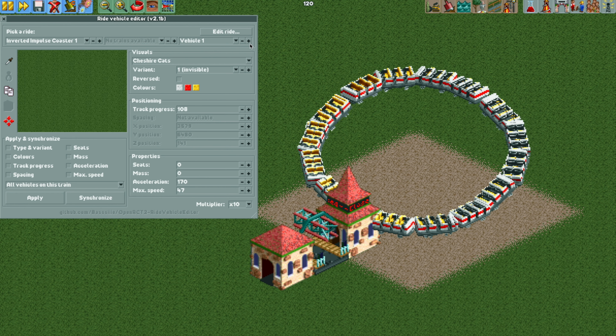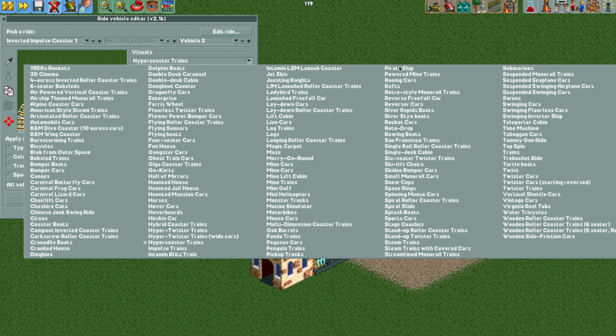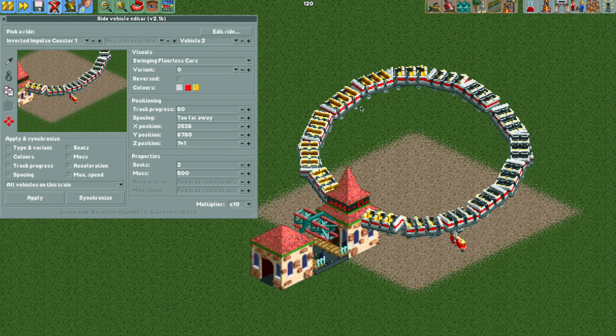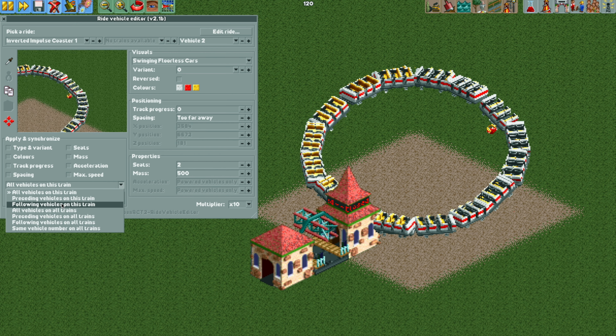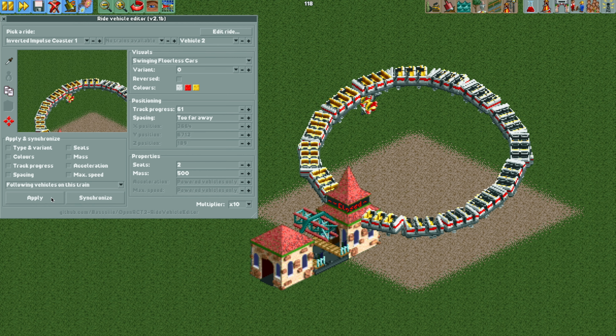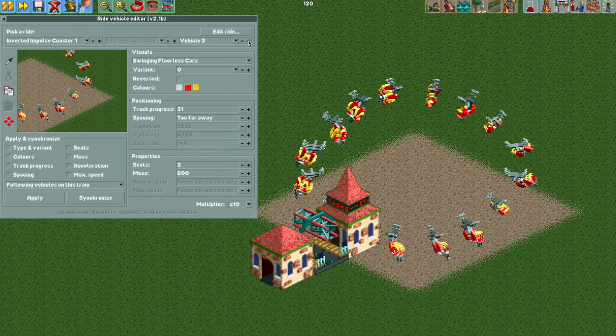And then now for vehicle 2, we are going to set it to the swinging floorless cars, and then we need to apply that to the rest of the train. So we can go to the drop down here and set it to following vehicles on this train and hit apply. And now all of the vehicles except vehicle 1 are swinging floorless cars.